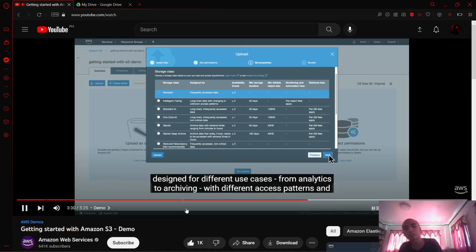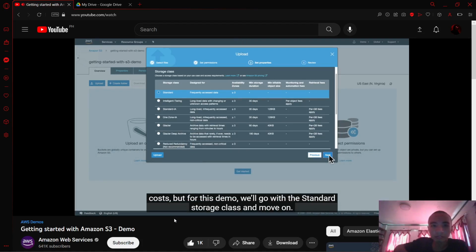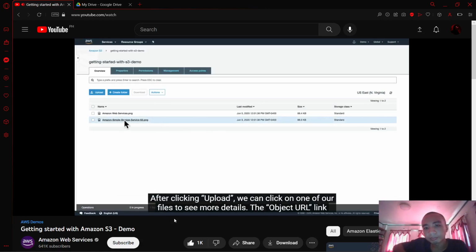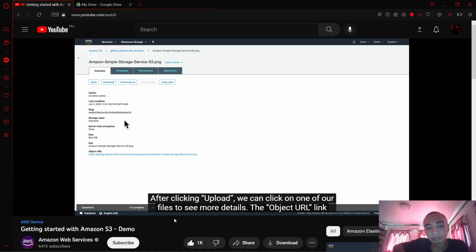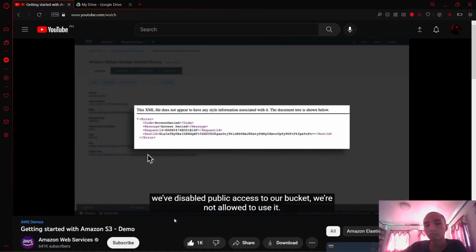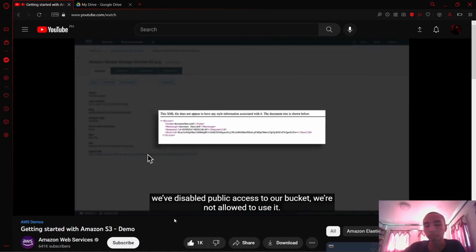Cases from analytics to archiving with different access patterns and costs, but for this demo, we'll go with the standard storage class and move on. After clicking Upload, we can click on one of our files to see more details. The object URL link that we see here at the bottom is in fact the correct Amazon S3 URL for this uploaded object, but since we've disabled public access to our bucket, we're not allowed to use it.